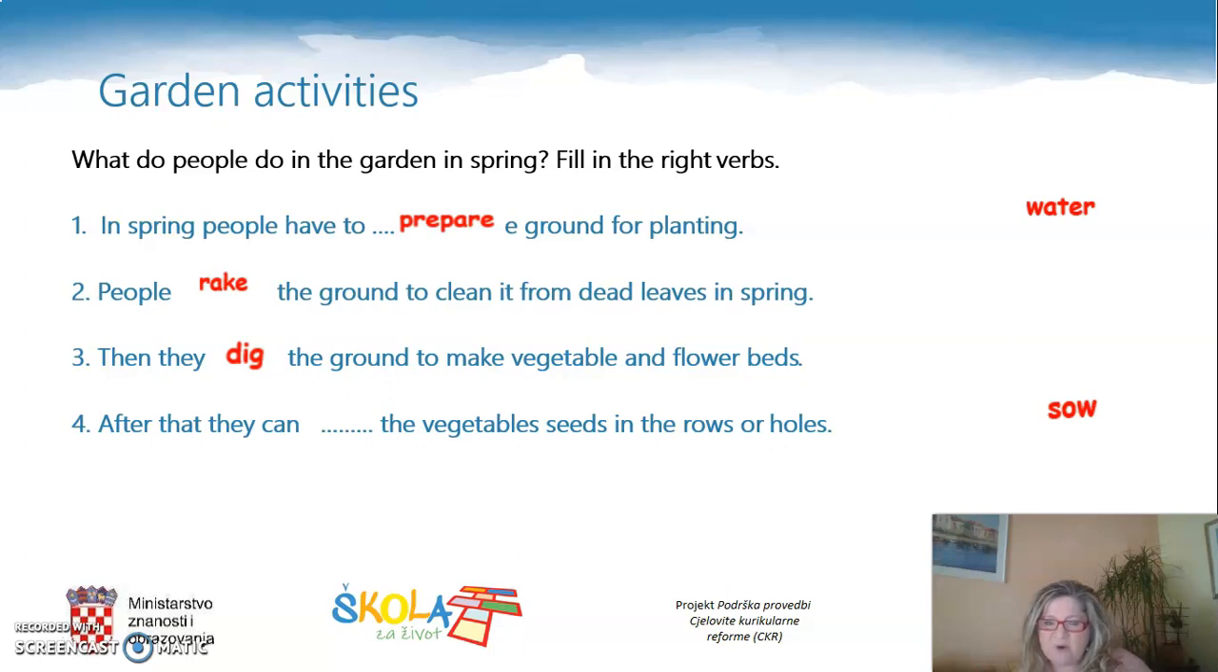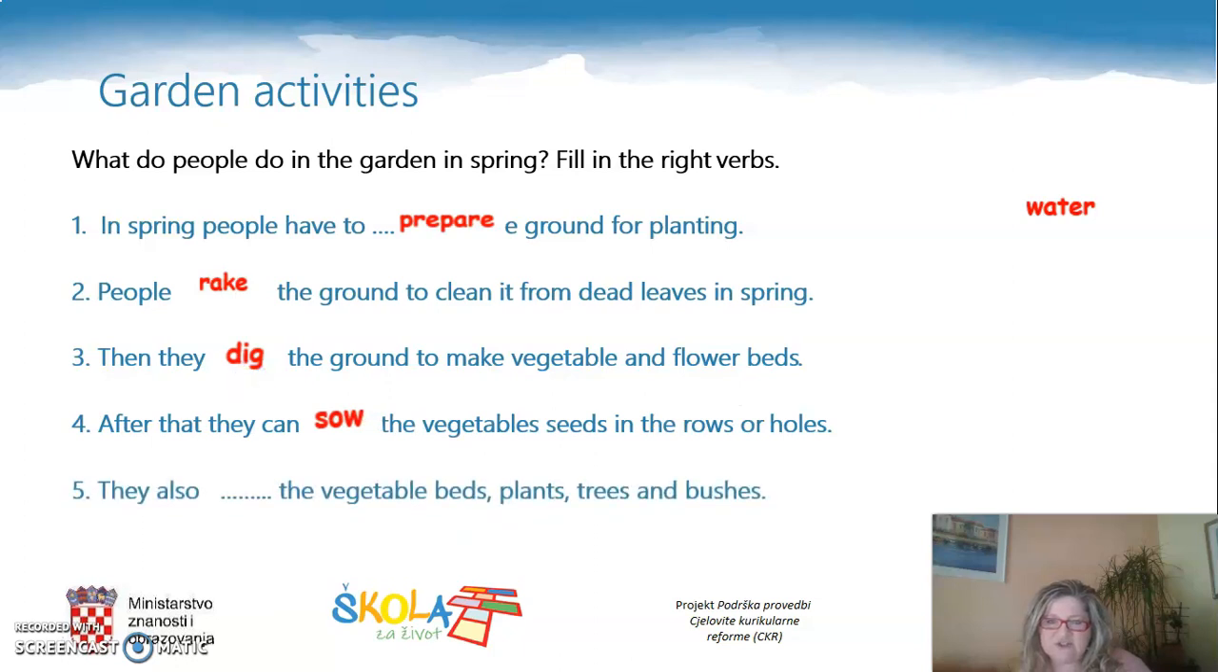Number 4. After that they can the vegetable seeds in the rows or holes. Zatim mogu sjemenke od povrća u redove ili u rupe što? Naravno zasijati. I zadnji glagol zalijevati će doći. They also water the vegetable beds, plants, trees and bushes. Također zalijevaju povrtne gredice, mlade biljke, drveće i grmlje.